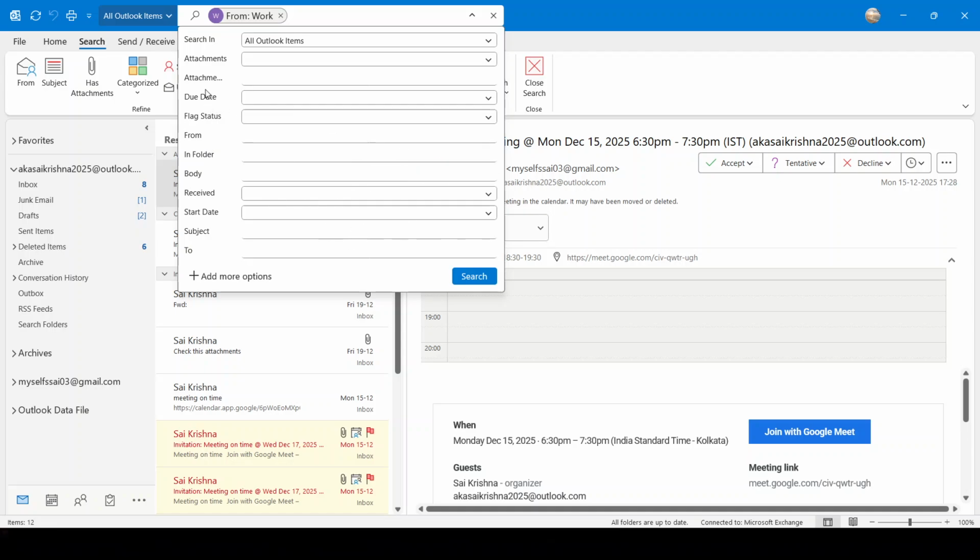Choose from to filter by a specific sender when you remember who sent the email. Use subject to match keywords only in the subject line, which can cut through long message threads. Turn on has attachments to show only emails that include files, perfect for finding that document you were sent.